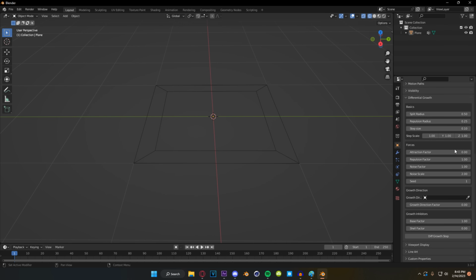Next, we have our forces. We have our attraction factor, which is pretty simple. When you run your step, it's how attracted to itself the object is. Repulsion is the exact opposite, how far it's going to push each other away. The noise is how jagged, how displaced the mesh is going to be when it forms. Our noise scale is how big that displacement is going to be. And our seed just changes our seed.